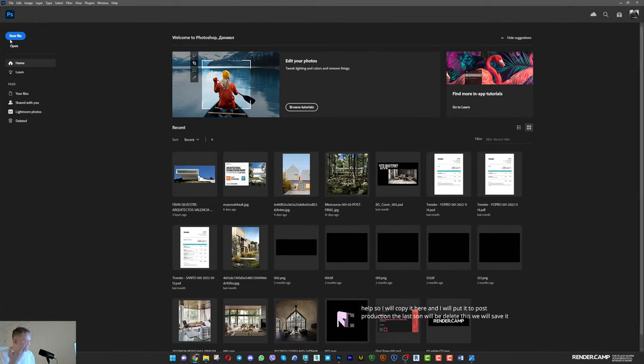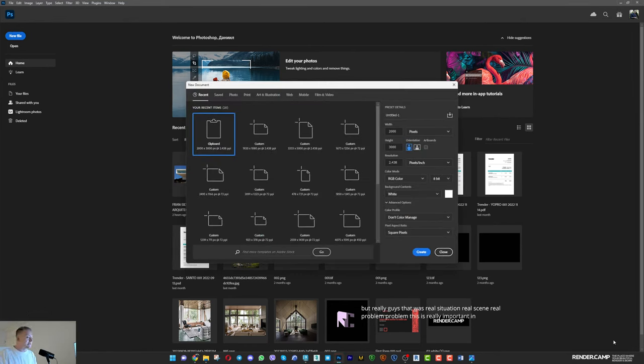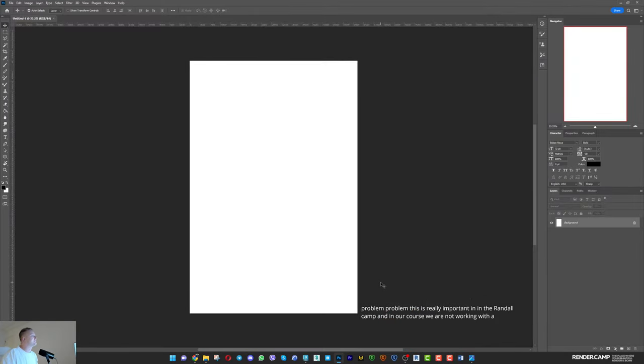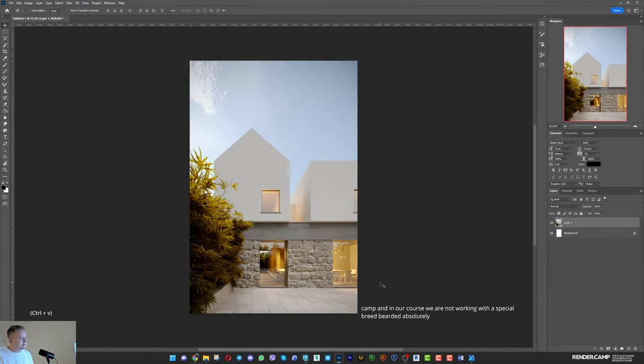We will save it. Of course, I understand we lost 40 minutes, but really, guys, that was a real situation, real scene, real problem. This is really important in the render camp and in our course. We are not working with special pre-built, absolutely perfect situations. No, because we are the same architects. Probably I am the architect and I produce the same pictures as you, and I know all your problems, because I work with this type of problems every day too.